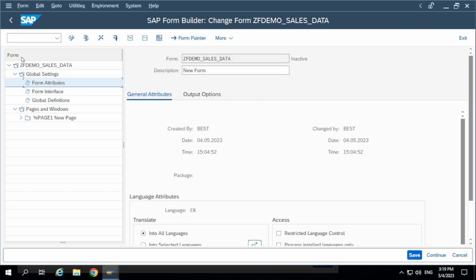So here observe the form interface. This section is called form interface. What are the options in the form interface? We have form attributes, form interface, and global definitions. Go to form attributes. What can you see here?